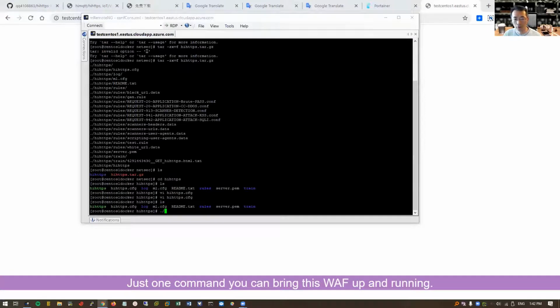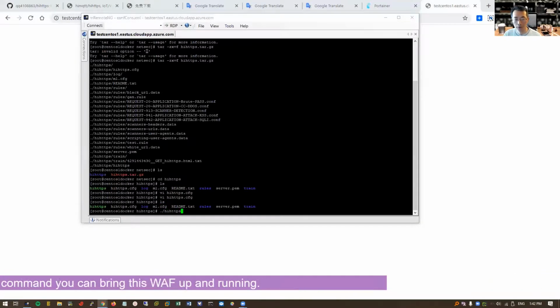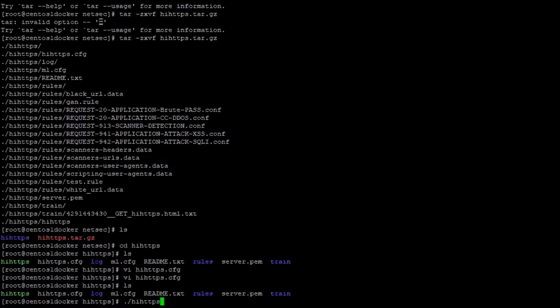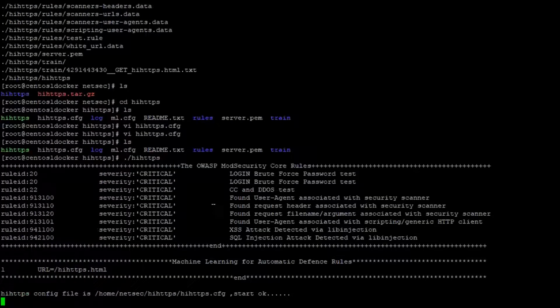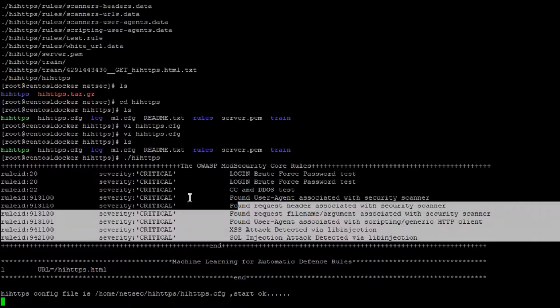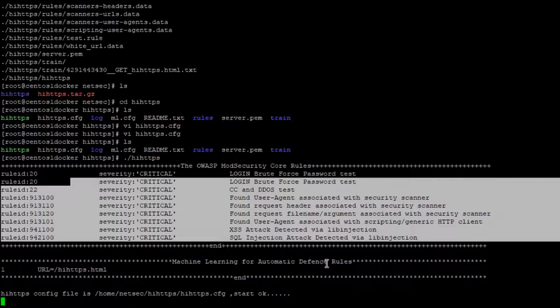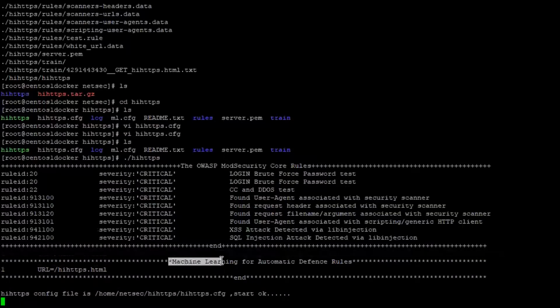You don't know how simple it will be to bring this up, just this. As you can see, they are loading the OWASP ModSecurity Core Rules. They are loading those rules, and then also they are loading machine learning for automatic defense rules. This is the most interesting part. So they do have some kind of artificial intelligence behind it, using machine learning technology to learn the rules.